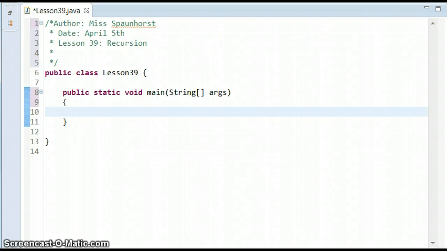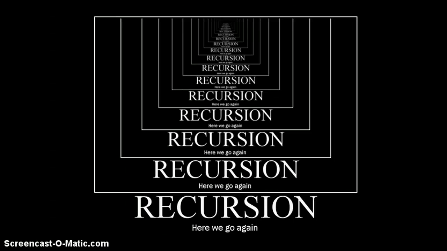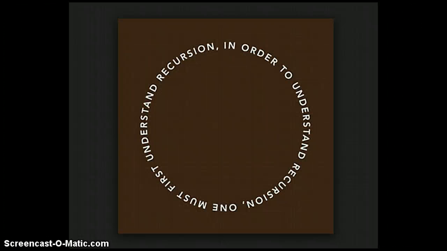Hey, welcome to lesson 39, where we're going to be talking about recursion. Recursion is basically using a method to call on that method. So it's very repetitive and it can get tricky, but we're not going to let it trick us. In fact, one of the biggest jokes about recursion is that in order to understand recursion, one must understand recursion. So get ready to understand recursion.